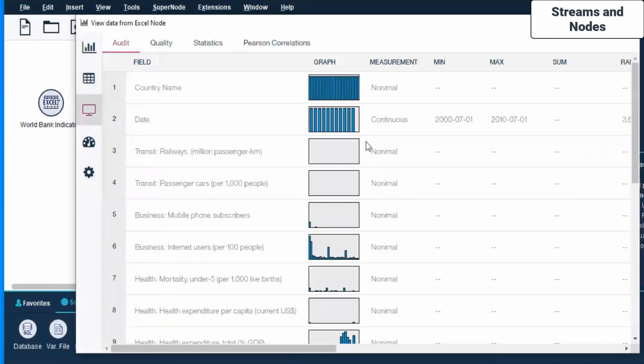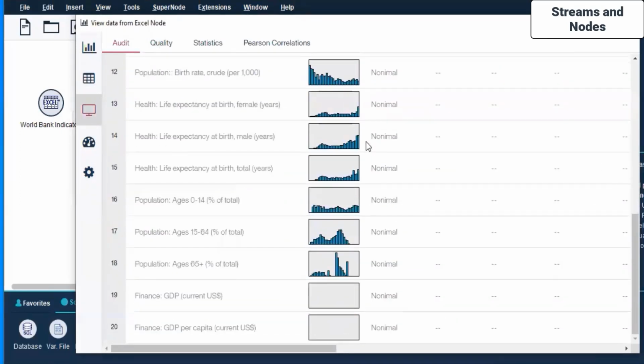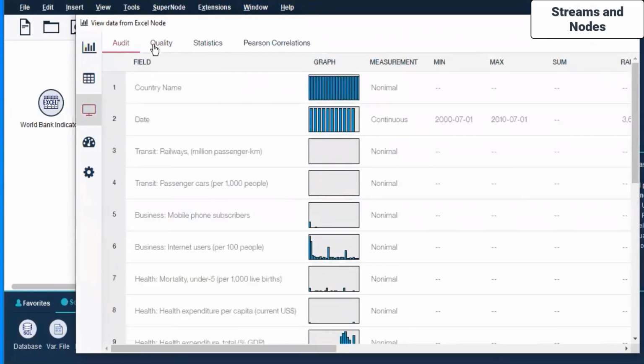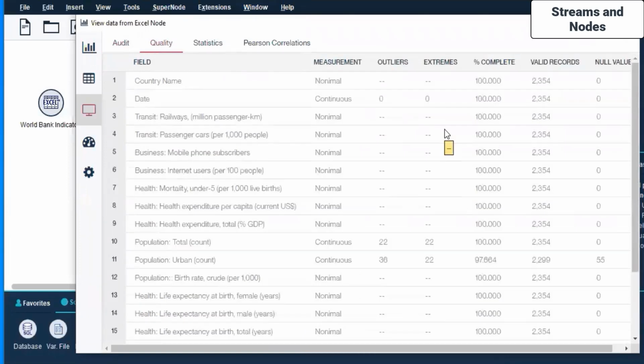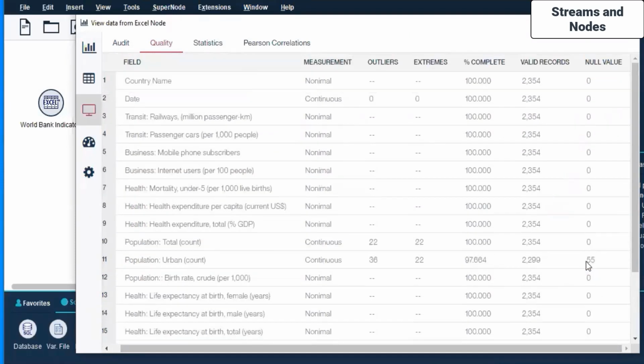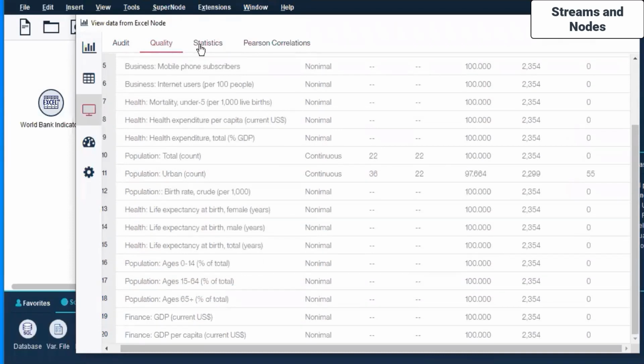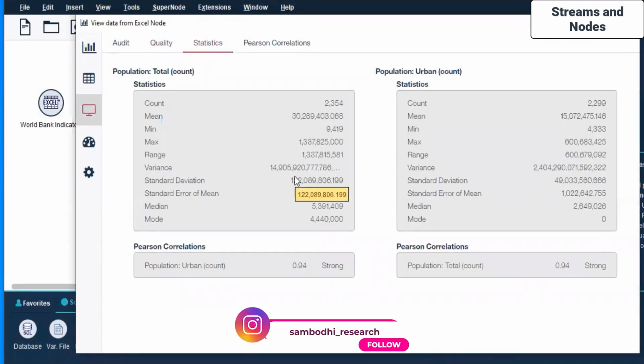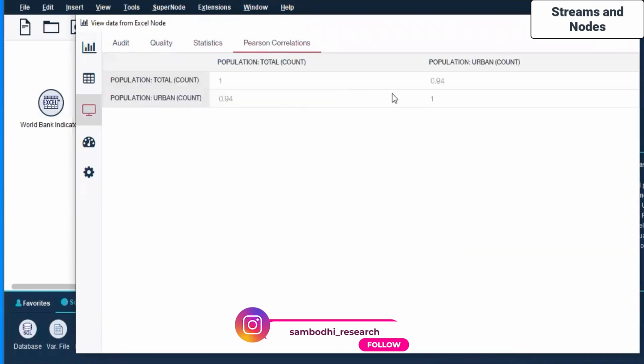Let's click on data audit. So what does the data audit show us? For each of these, the quality is, yes, there are some where it is not 100% complete. There are extremes also. The valid records count is consistent across all the given rows. There are 55 null values at some point. What is the statistic? Well, there is a big statistic out here that is available. And there are the Pearson's correlations also available for the urban count of population, but that's fine.